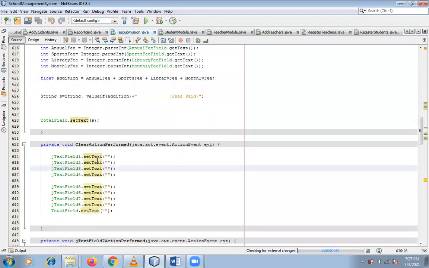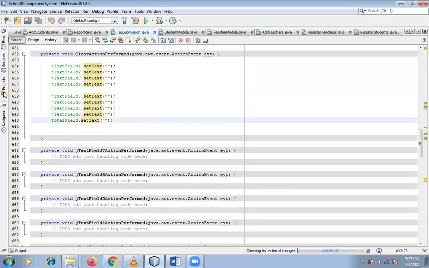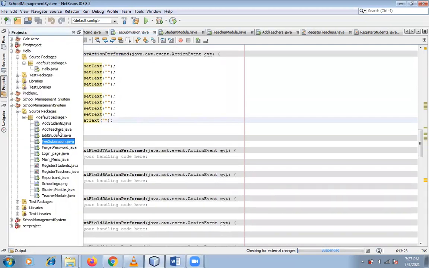And this is the same coding of the clear button, meaning it will clear all the fields. So this is the simple coding of the whole project.